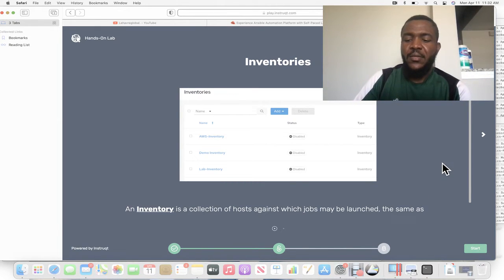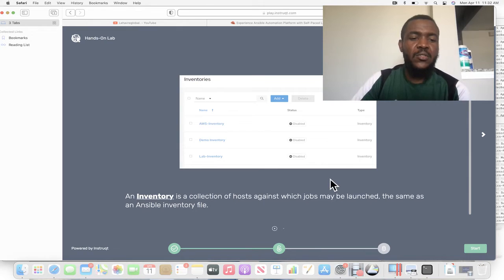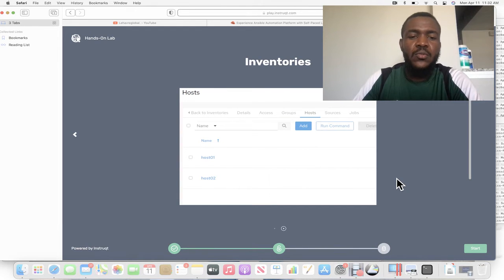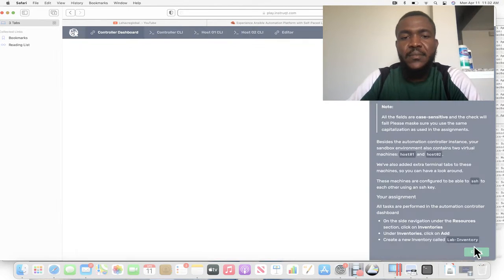So right here, this is what they're asking me to do. We're going to create an inventory file, and in the inventory file we're going to create host 1 and host 2, and then we're going to use Ansible Navigator or Ansible Playbook to run the tasks for us. So let's get started.